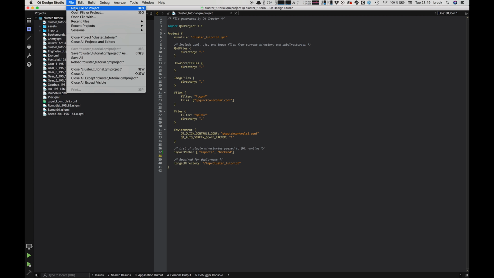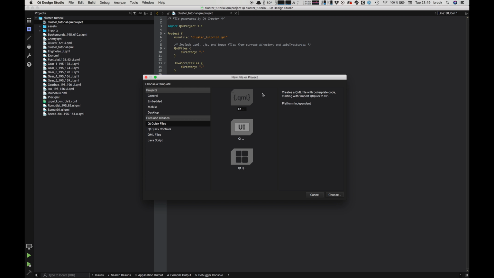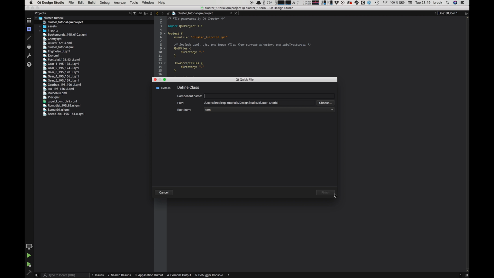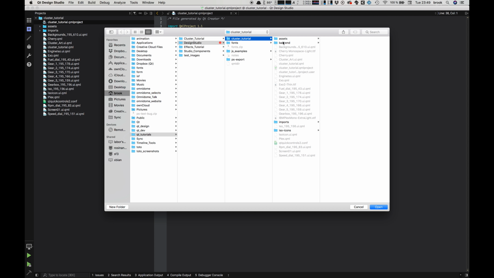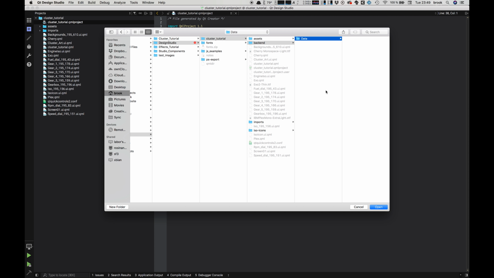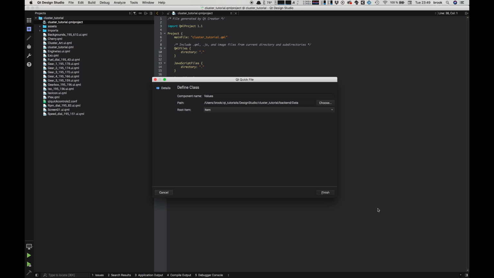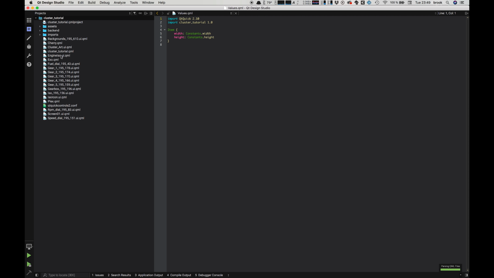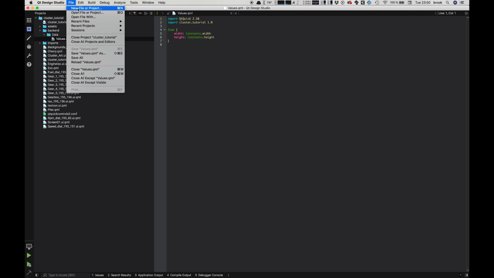And here we're going to choose a blank QML file, which is in the Qt Quick Files. We're going to give that the name Values, again with a capitalized V, and we'll choose this backend folder that we created in the data folder to place this file. And there we see our values file in our data folder.